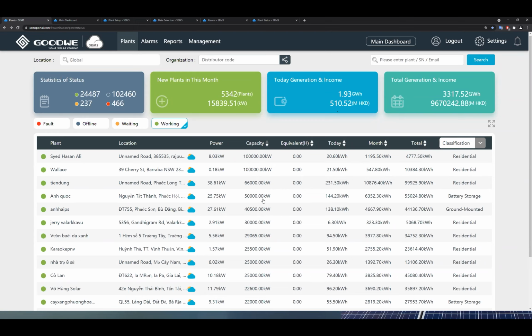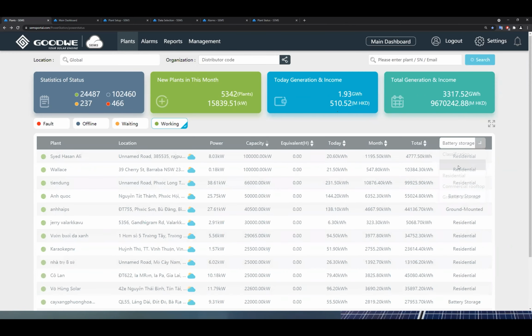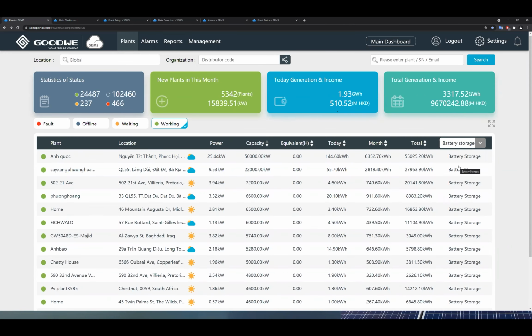based on the generation versus the hours registered, the energy today, the energy this month, and the total energy the plant has generated. There's also classification here, which you can filter by. The classifications are battery storage, residential, commercial rooftop, and ground mounted. In South Africa, the primary one is battery storage.